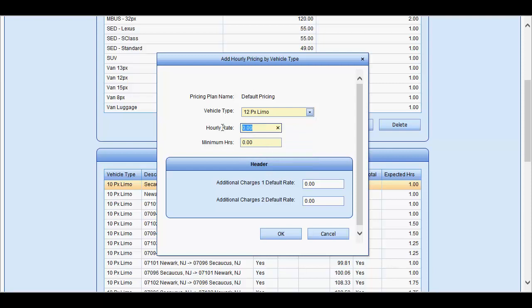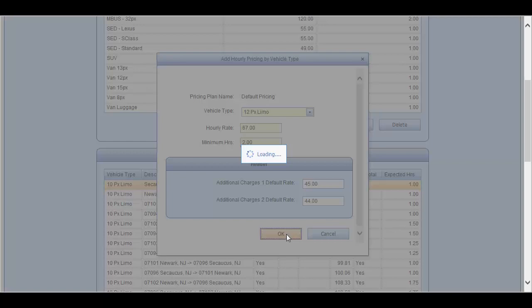Select the vehicle type, select the rate, the minimum number of hours. If you have secondary hour rates or third, you may enter those prices in here and click on the OK button.